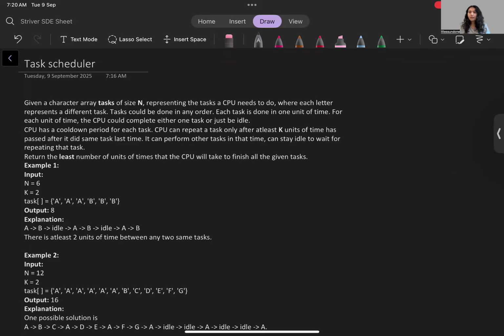Hello everyone. Now we're going to see the task scheduler problem in the heaps playlist. This is probably the last question. After this, we're going to see the implementation part: heapify, heap sort, max heap implementation, min heap implementation, and all of such stuff.